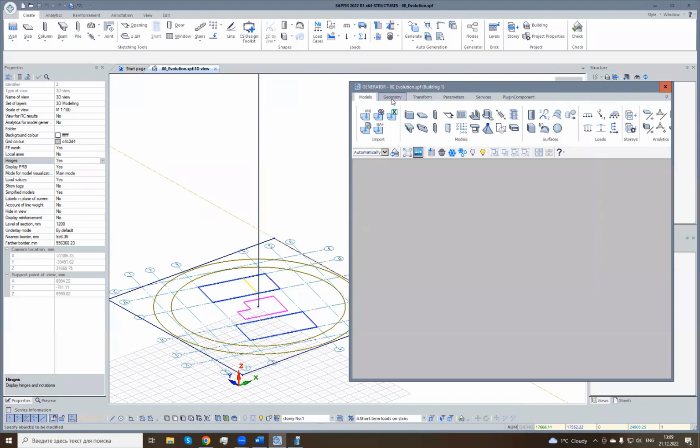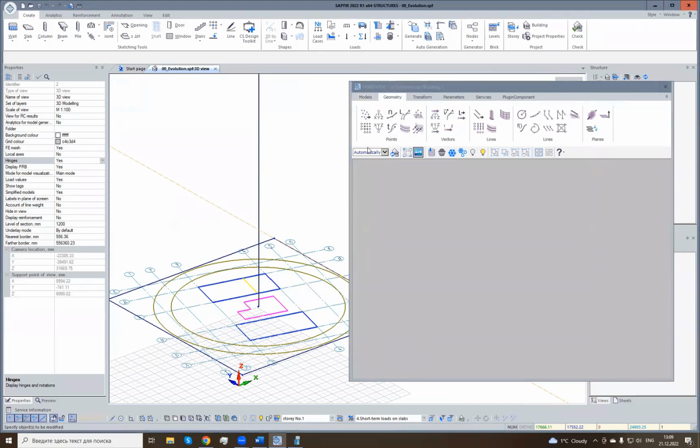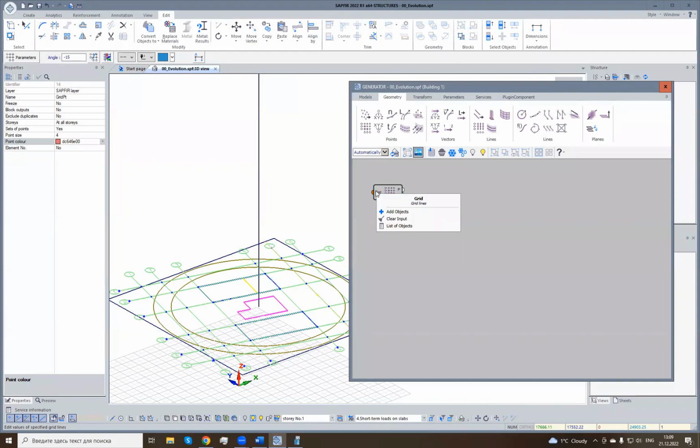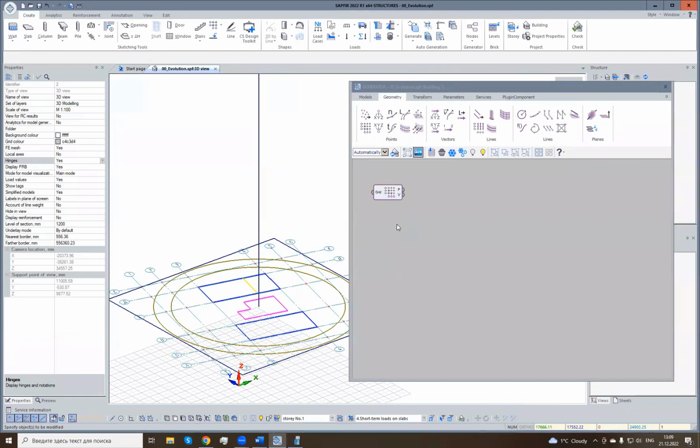We will start from the geometry tab, and we want to create points on the intersection of grid lines. So I select this node, put it on the canvas by right click of the mouse button, then select this grid line and add it to the input of this node. To add objects to the input, you should right click on the input and select the command add objects from the shortcut menu.